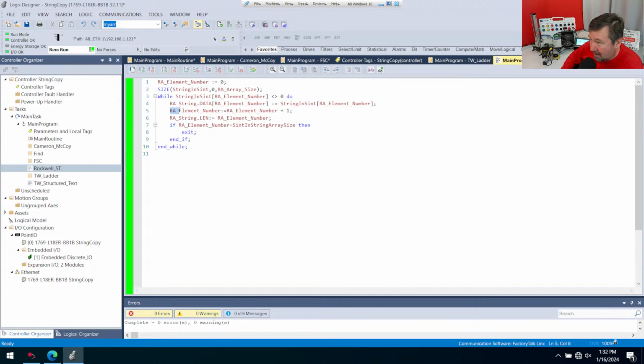And then the RA element number, which coincidentally we started out putting at 0, is going to equal that element number plus 1. And then it's moving the length, or the RA element number, to the string length. And then we have an if, and if the RA element number equals that length, which means we've gone through the total thing, we're going to exit.